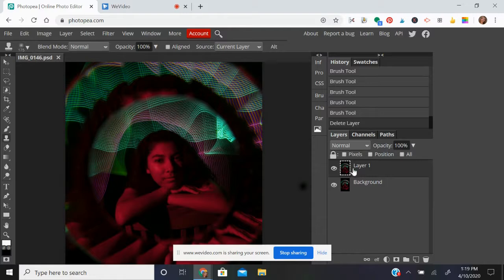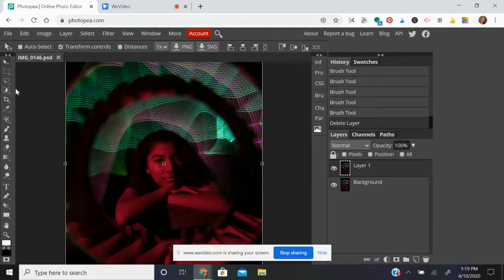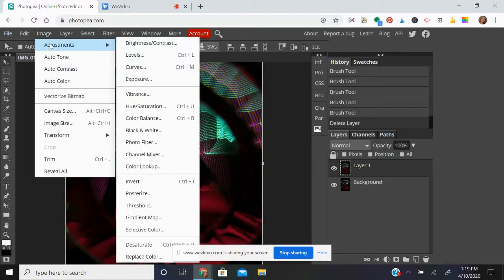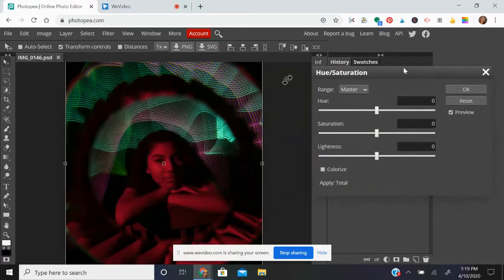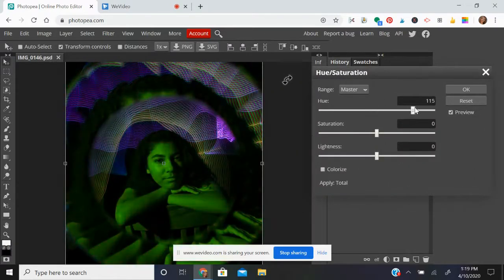Now the next thing I want to do is change the color. So I'm going to go back to my Move tool here, and I'm going to go up to Image Adjustments, and I'm going to do it on the same layer and go down to Hue Saturation. And I'm going to do a complementary color, which is green. So I'm going to make part of the image green and click OK.